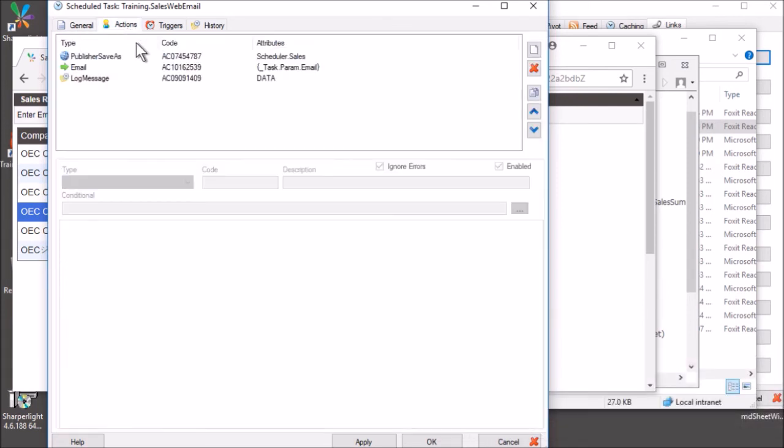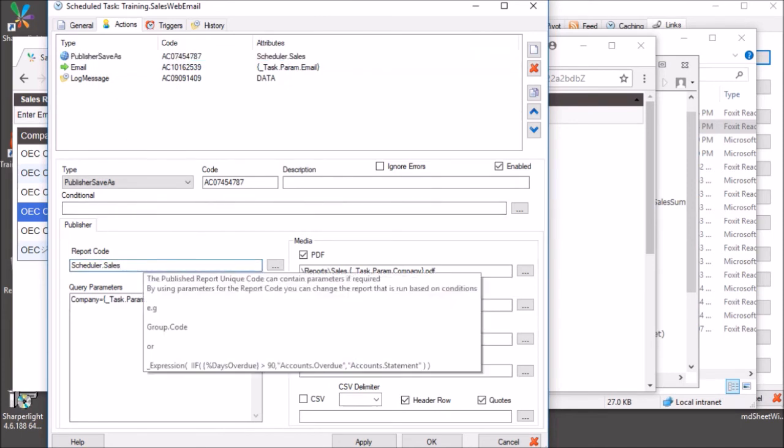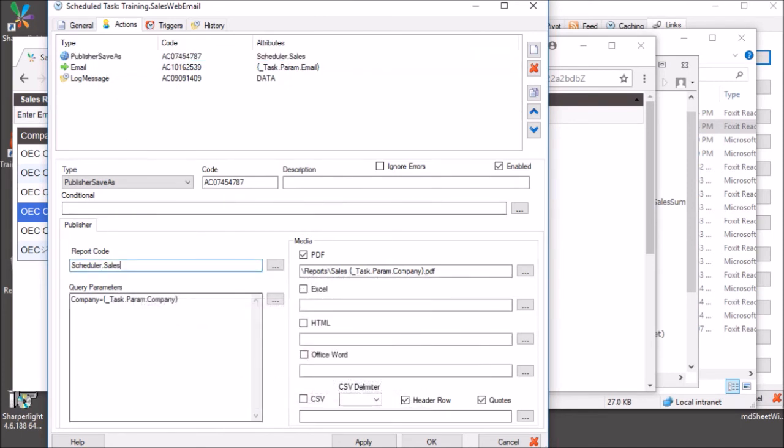Okay, let's have a look at the actions. So the first action is we're going to run a publish report, which is called sales, and it has a filter parameter called company. We're going to override that with whatever's been set on the task parameter called company.